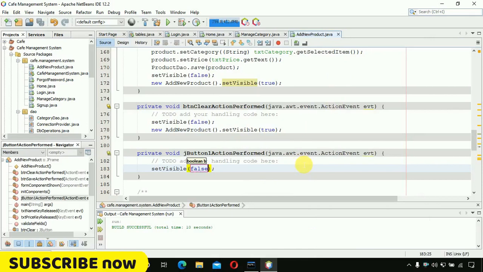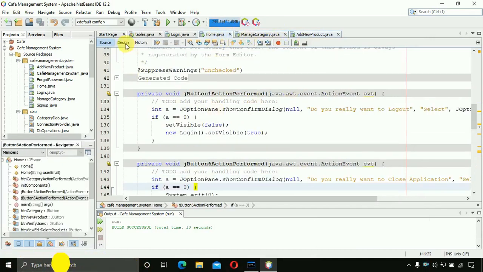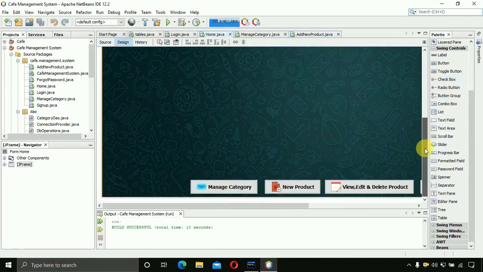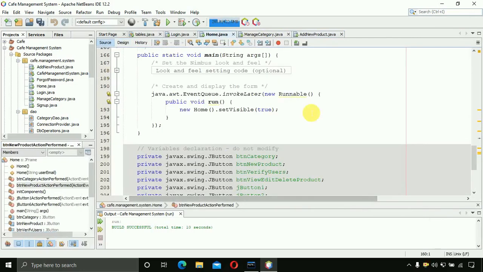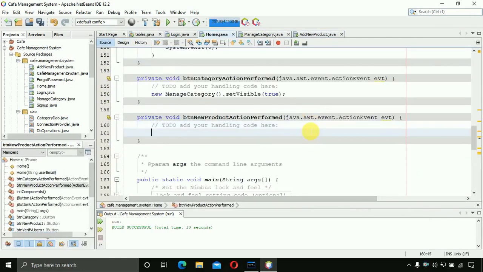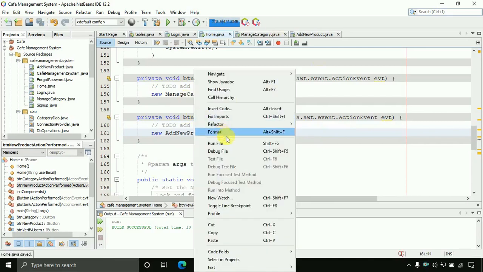We also need to connect this add new product page with the home page. So move to the design section and just double click on new product. It will generate a new event, and here we have to write new add new product dot set visible, and here we have to write true. So now it's time to test it. Is it working fine or are we getting any issue?